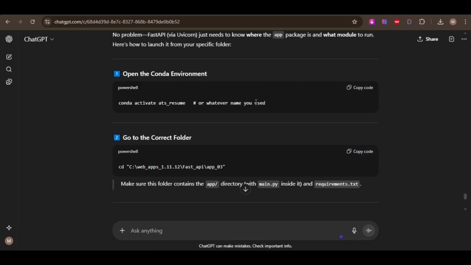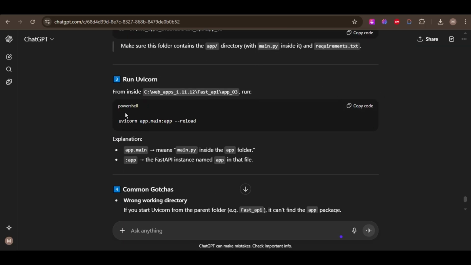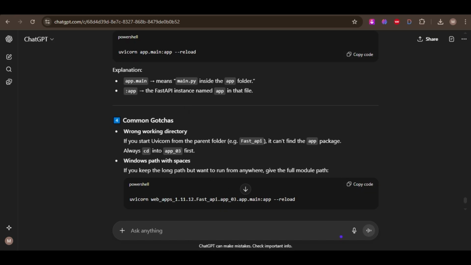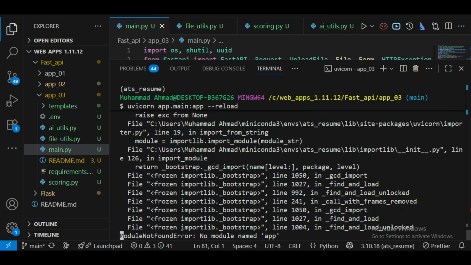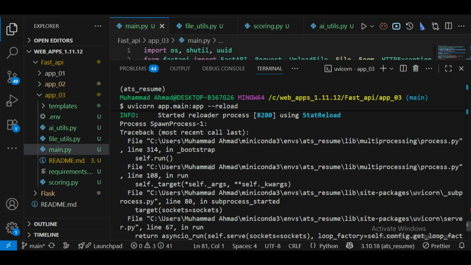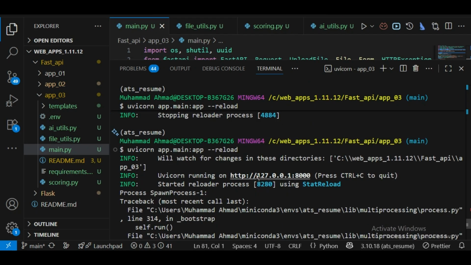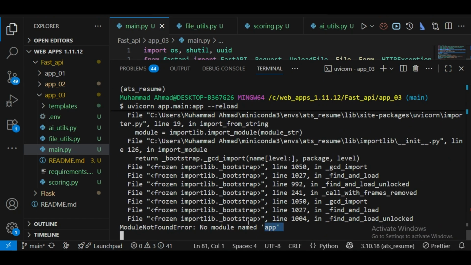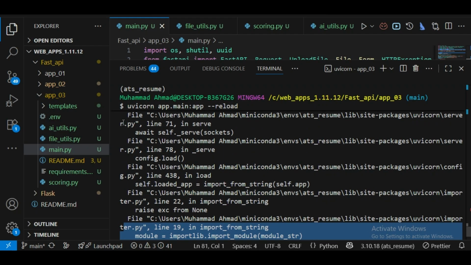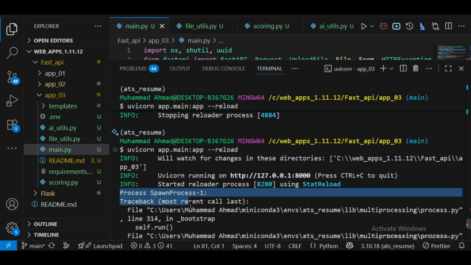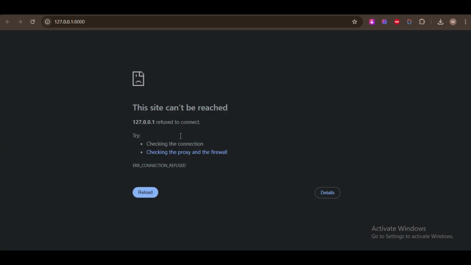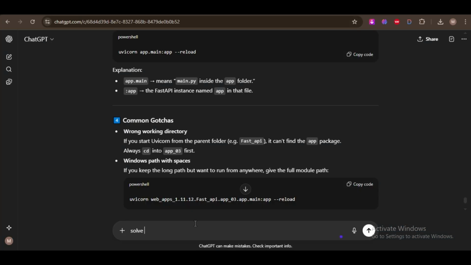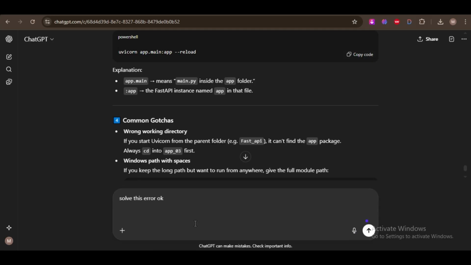Okay, let's see. It answered me. Let's copy this code because we need to write the load. But again, it's showing me the error. Let's see the web app, but the web app is not working because there is an error; it is not loading the right app. I copied the whole error for ChatGPT to solve it.